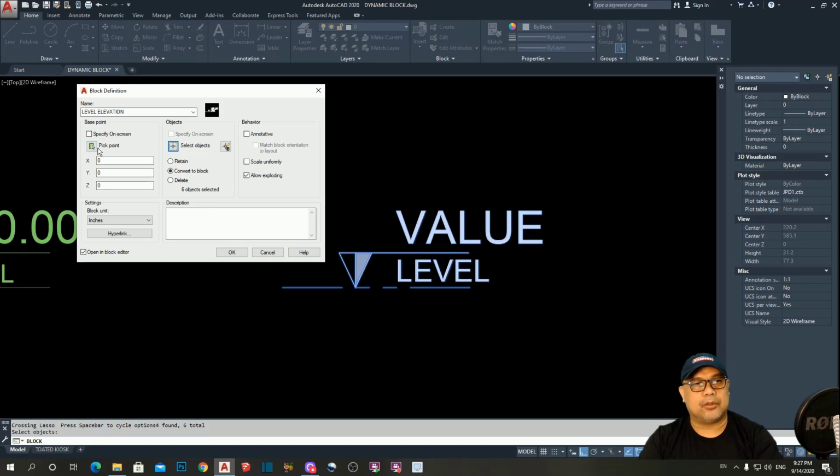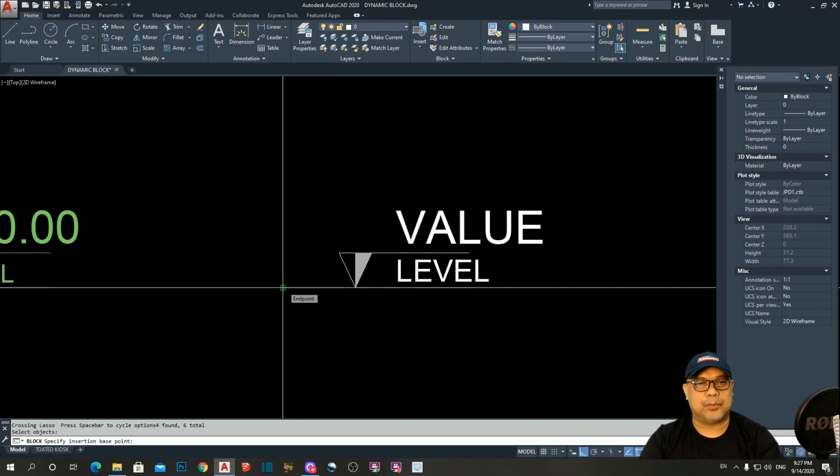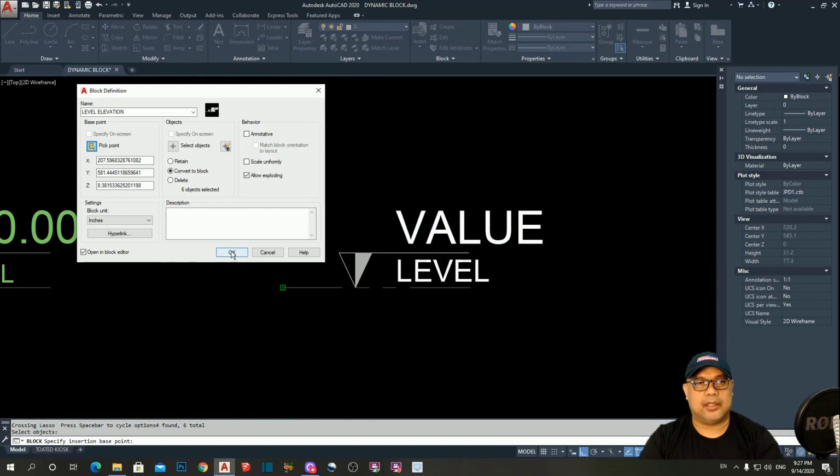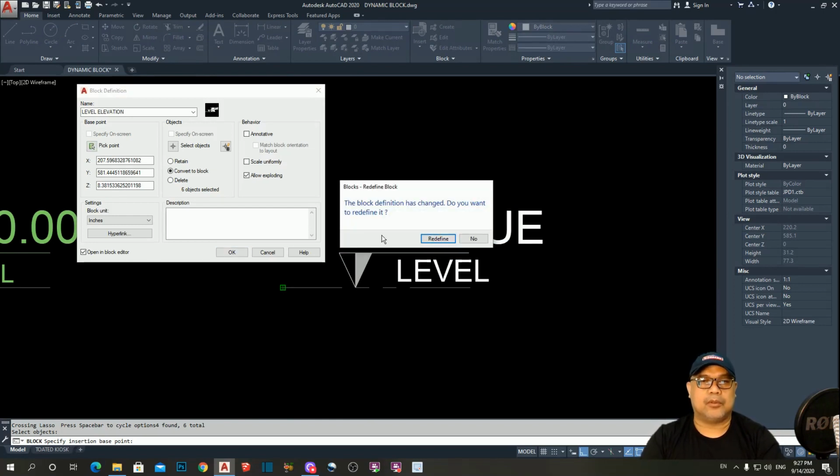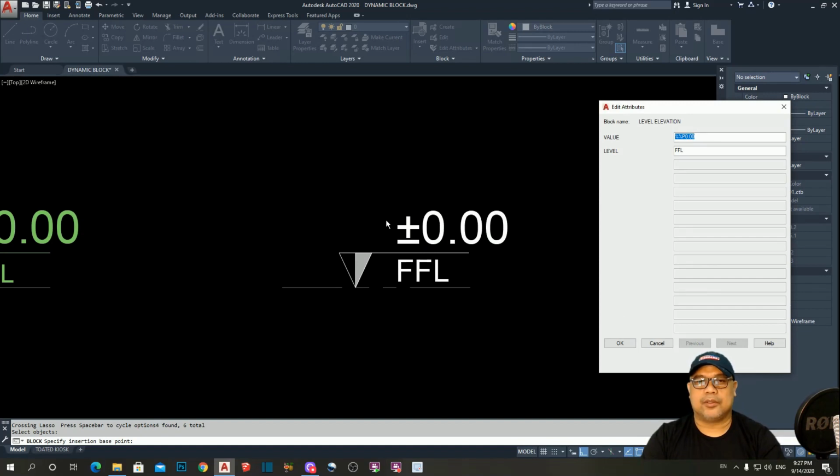Okay, for the pick point or the insertion point, I have to pick in here. Then I have to put my insertion point at the end of this line. Okay, then hit OK. I have to redefine because maybe I already made a block before with a name like this. Okay, so now this is the importance why I select first the value, then the second one is the level. See, AutoCAD places this one in order. The first is the value and the second is the level.